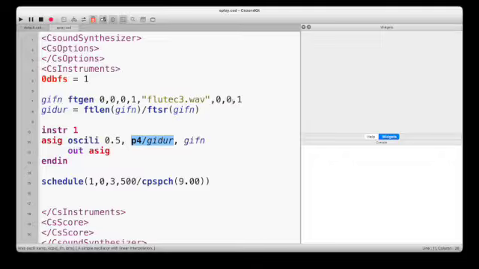How can we find the duration of the file? There are 2 ways you can do it. One is to get the length of the function table by using ftlen, and divide it by the sampling rate of the function table. In this case, because you read the samples from a file, the sampling rate is going to be the sampling rate of the original recording of that file. So if you do that, you're going to get the duration in seconds. Now, if you use that as your whole duration, then all you need to do is scale that by whatever pitch you want.